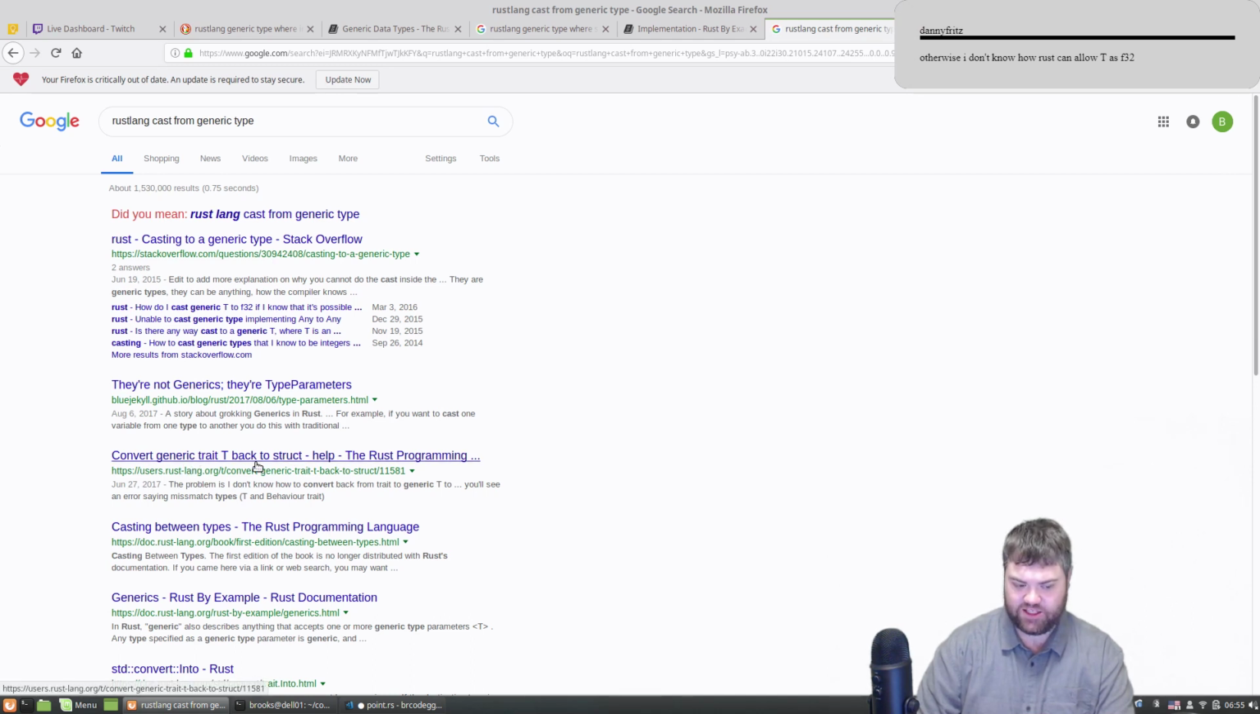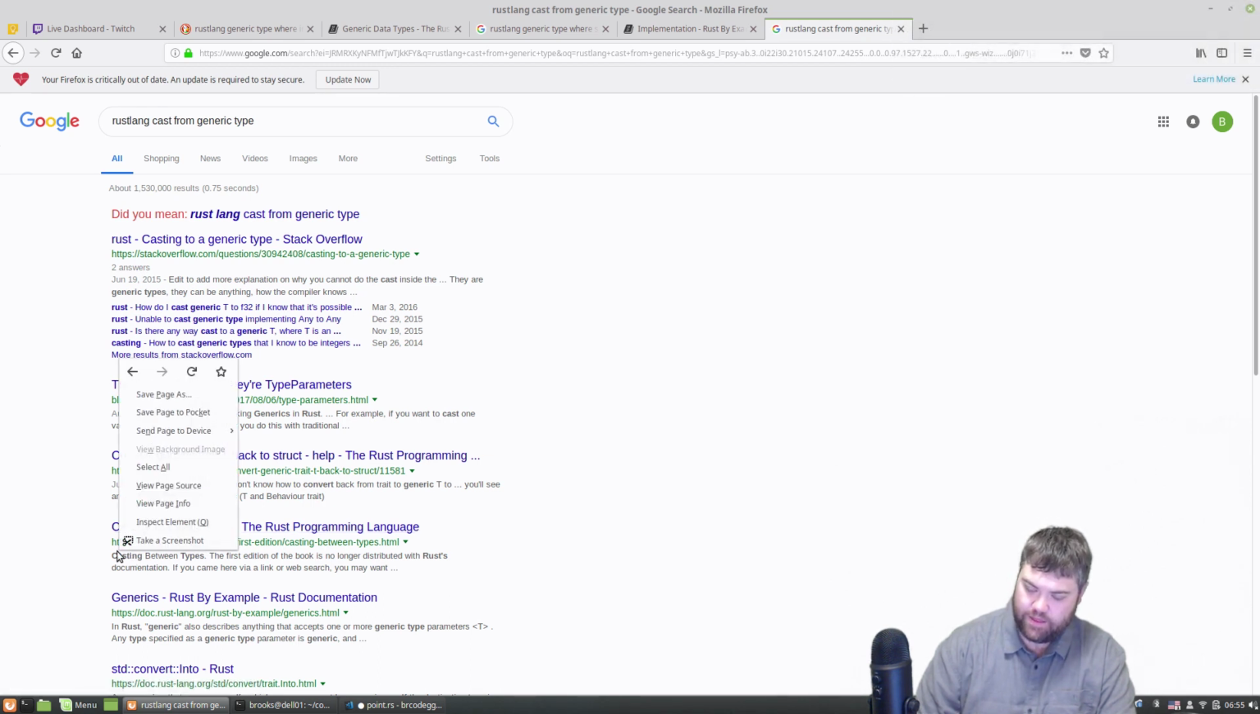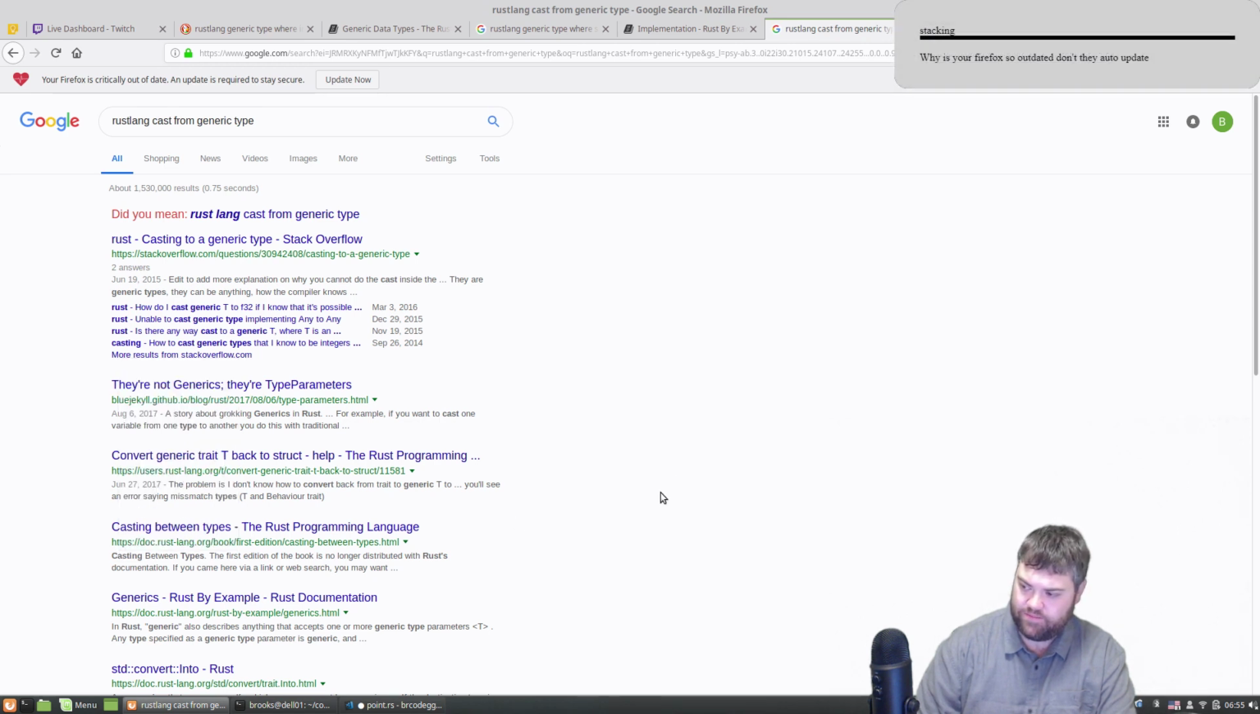Converting generic T back to struct. I don't want to make it back to structure. Right, so why is my Firefox don't... I thought they did, but maybe it's not on this OS.